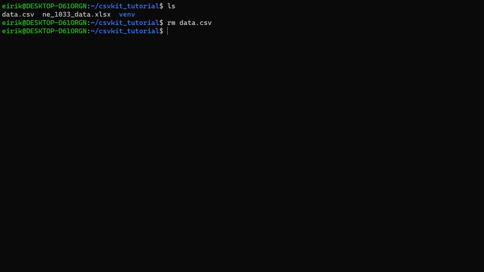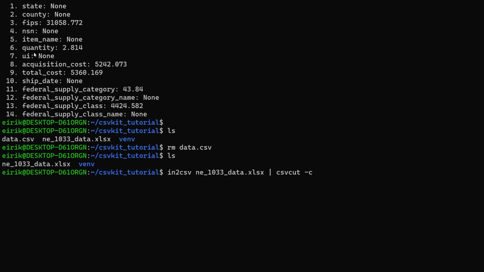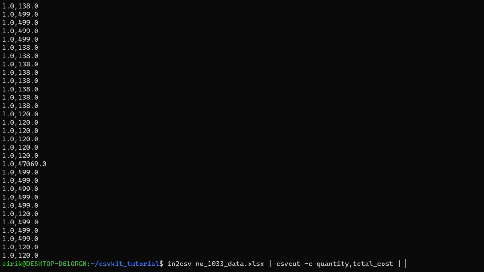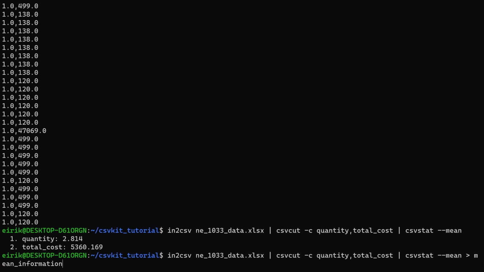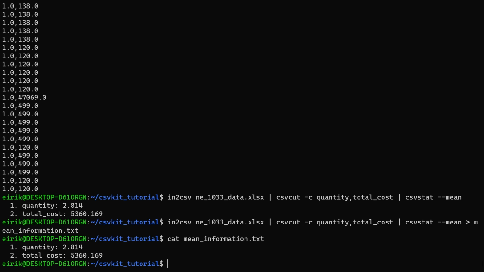Now as a final example, we're starting from the top. So let's remove data.csv. So we just have our base Excel file. One thing that's quite common is to first turn it into a CSV file, then pass it into csvcut to cut out some columns. Let me just scroll a bit up so I can see here. Let's pick, for instance, quantity and total cost. Yeah, those two columns. Let's pass this again into csvstat, but I only want the mean. That gives me this. And finally, I can maybe save this to a file called mean information, for instance, just save it as a text file. Just to see that everything went fine, I can use the cat command for mean information. And here you can see that this has been stored.